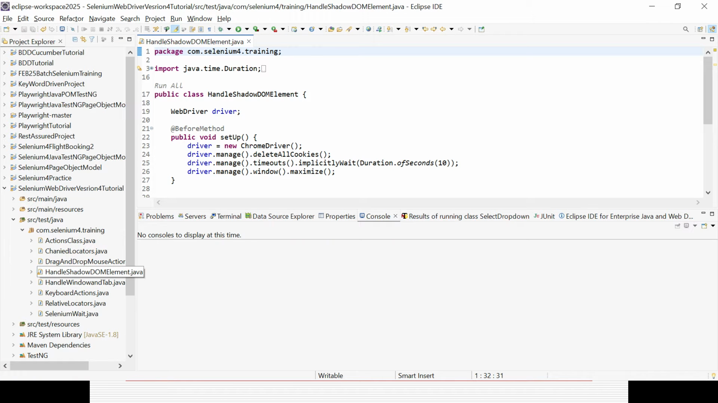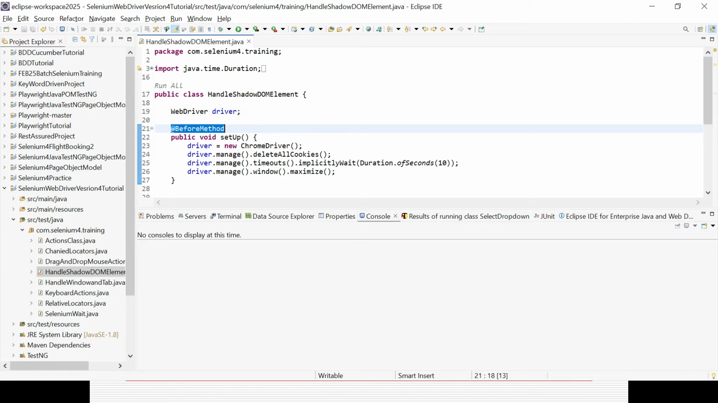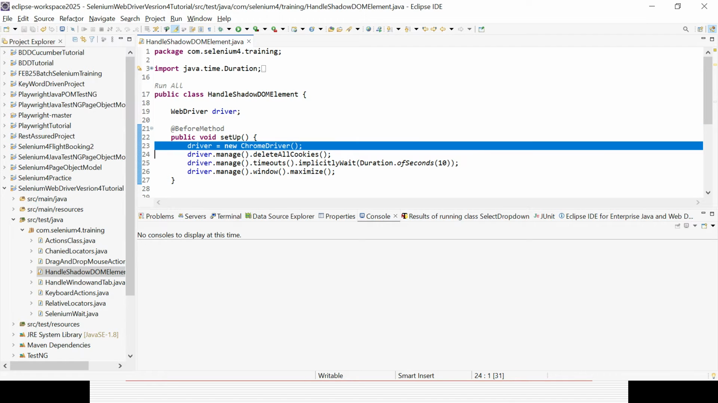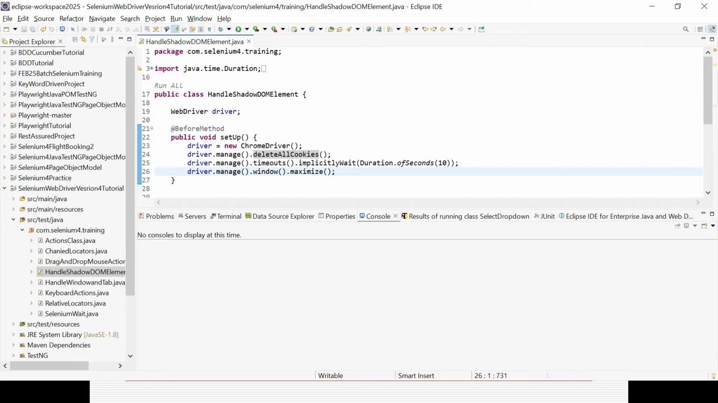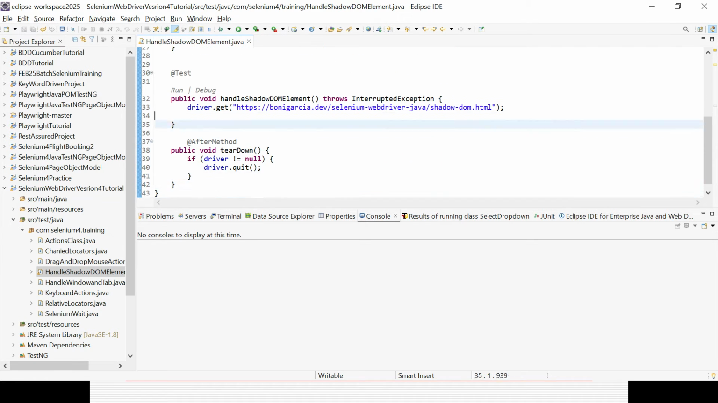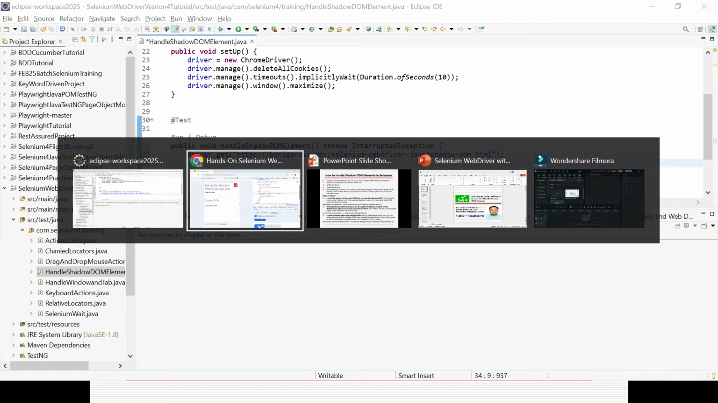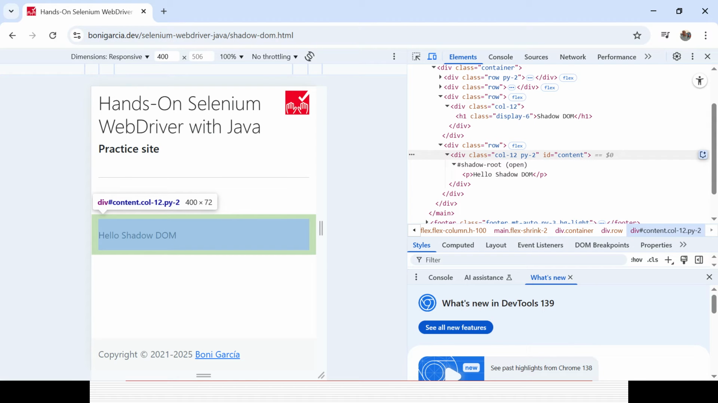So I have created a class called HandleShadowDOMElement, and we have defined a global variable for the WebDriver interface, driver. We have created a method called setup. We are creating the object for ChromeDriver, deleting all the cookies, giving an implicit timeout of 10 seconds, maximizing the browser, and after the method we quit the driver every time for every method. And this is our main test case where we have created an object called HandleShadowDOMElement, and we are already trying to access the URL with the driver.get method.